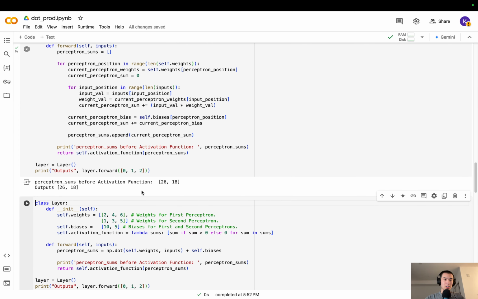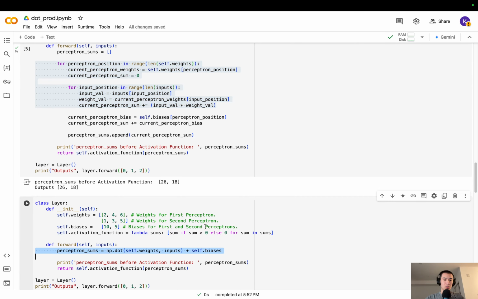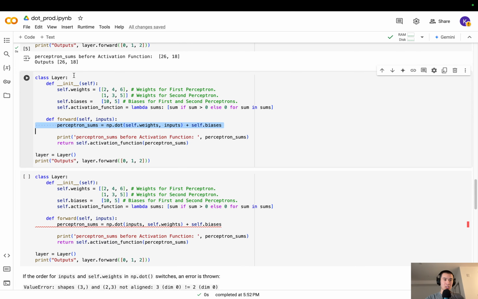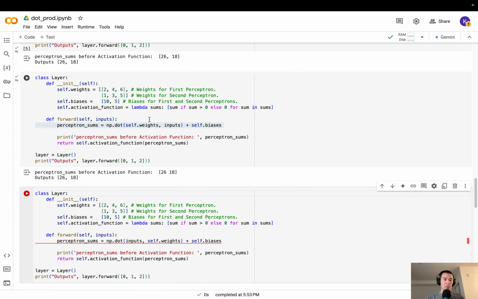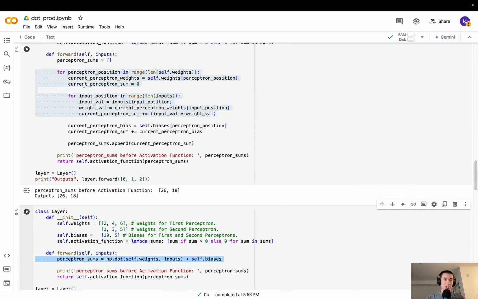Now, these nested for loops get replaced with an np.dot of the weights and the inputs, and hopefully we get the same outputs of 26 and 18. Yep, same outputs. So not only is this code with np.dot a lot more readable and understandable, it's a lot shorter too.